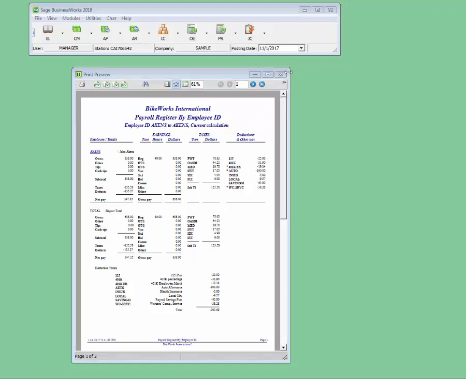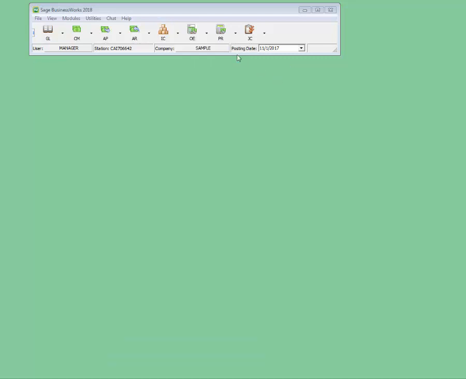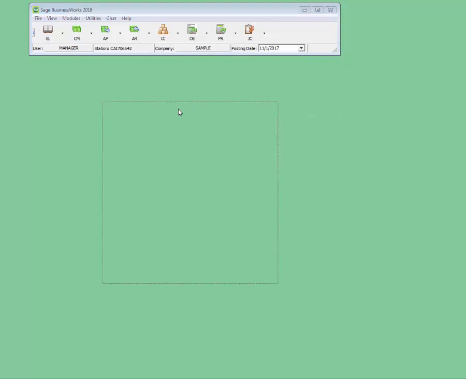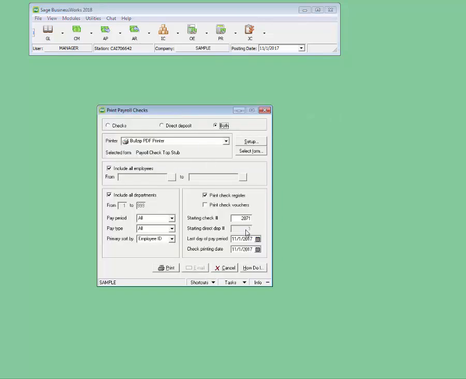And now that the payroll register has been reviewed, we're going to go to Payroll, Processing, and print payroll checks. And then you would print your payroll checks as you normally would. Please note, after checks are printed, the employee's totals for taxable pay may be higher than the gross pay by the amount of the fringe benefit. That will occur if the fringe benefit is a taxable fringe benefit.